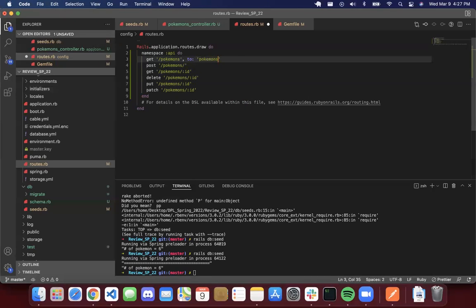Pokemon hashtag index. Really quickly, just gonna miss the comma. Copy that, paste, paste, paste, paste, paste. This is gonna be create. This is gonna be show. This is gonna be update. Wait, no, that's delete. Sorry. This is update. And this is also update.